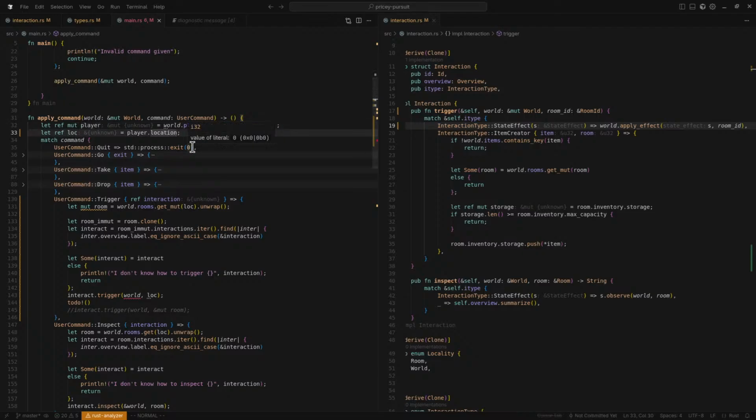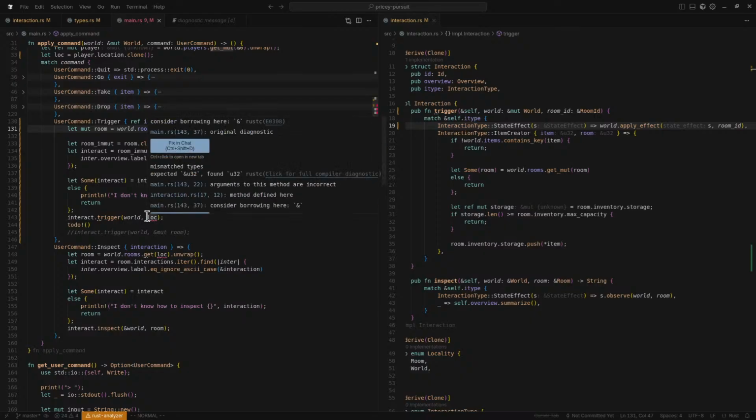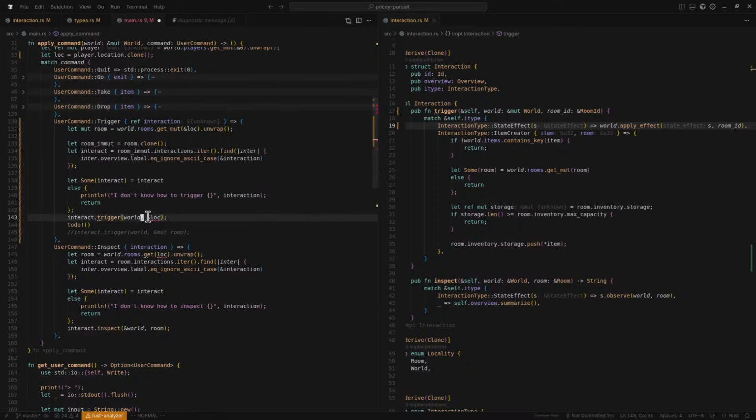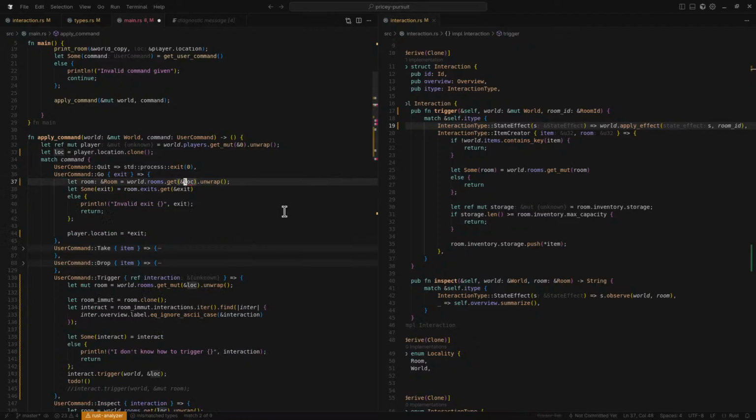Okay. Now this is going to be a clone. Since we're not modifying it, actually it doesn't need to be a ref. Yeah. Okay, so that's going to cause issues here, but that's fine. Okay, we need to borrow here, fine. That fixes our issue. Now we just need to go through and make sure we're using loc correctly everywhere. We just need to add an ampersand basically to a lot of places.